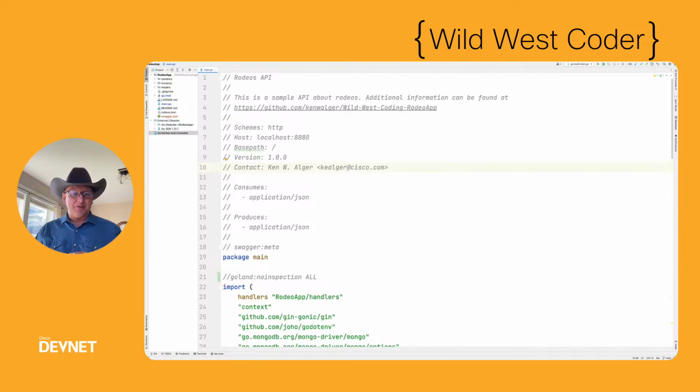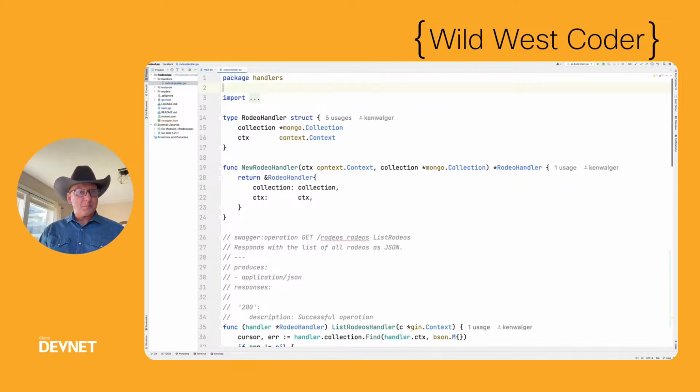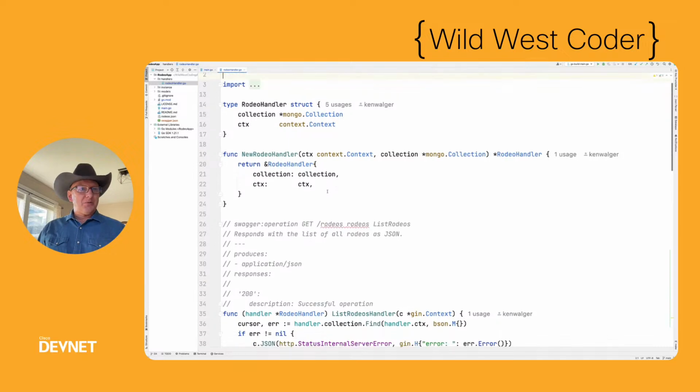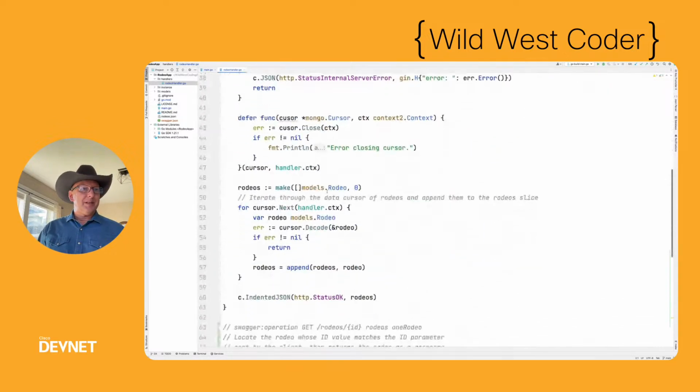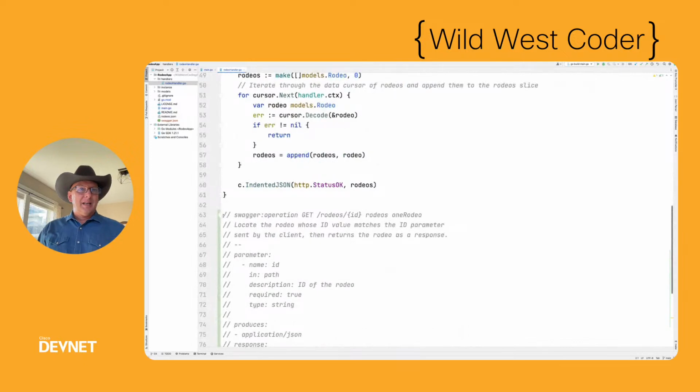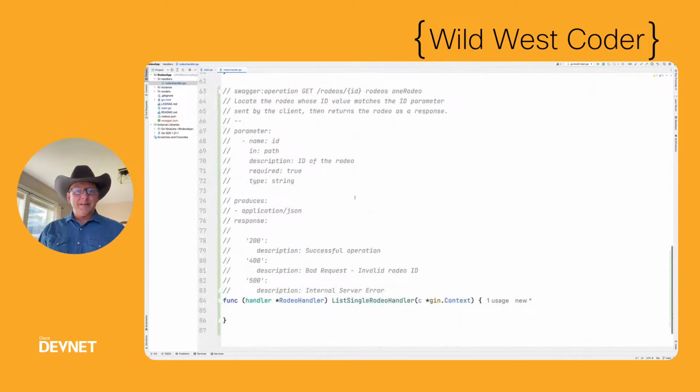So in our last episode, 2 weeks ago, I left off with writing comments for a list single rodeo handler function. Here in the IDE, we have our main.go file, and if we go in here to handlers, which is where all of our handlers are going to go, right now we just have rodeo handlers. If we scroll down a bit, line 63 is where we put in the code comments for this new handler that we're going to be doing.